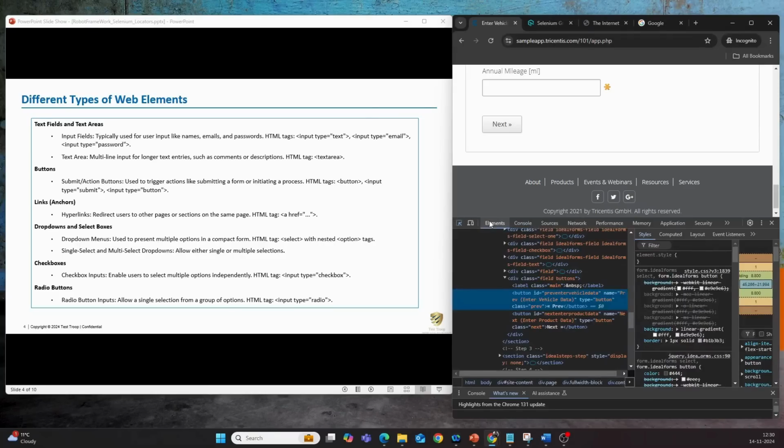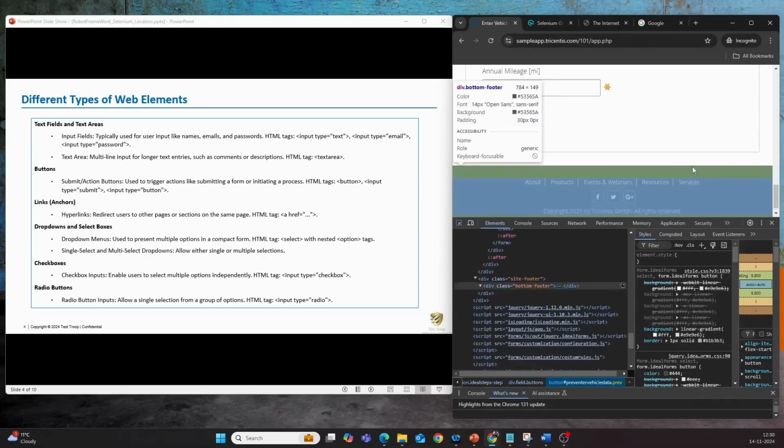It always starts with the tag button. Sometimes it can also start with the tag called input. In case it has input as a tag, then it will have a type property indicating the value as button or submit.